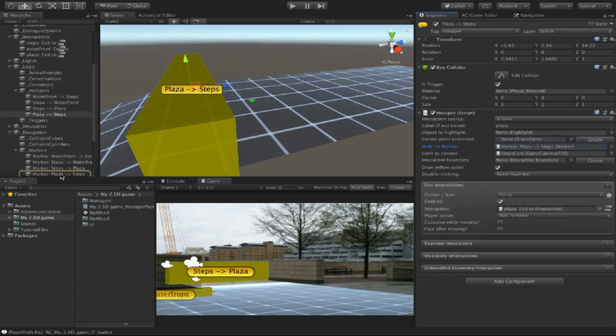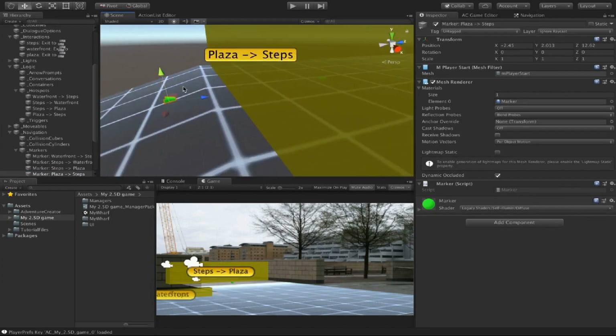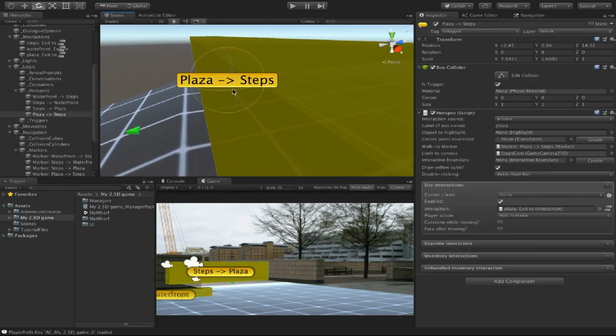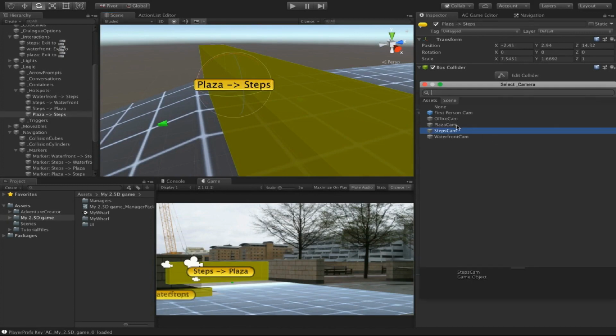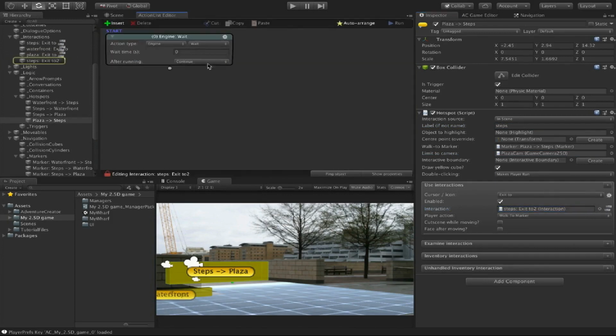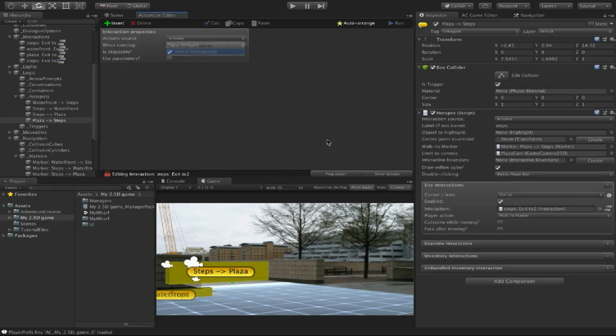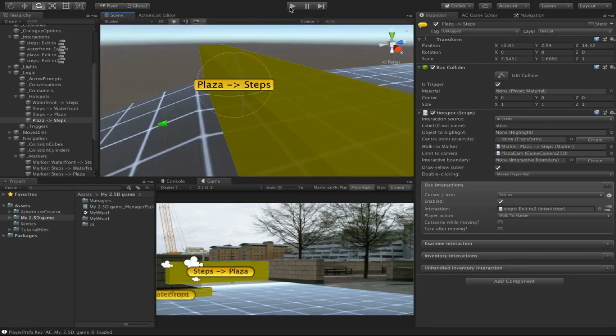Create a new marker. Position it. Limit it to the Plaza cam. Change the label to Steps. Unset the interaction and create a new one. Using a camera switch to cut back to Steps, running in the background. And let's just test this next one, because there is a little bit of a detail here.